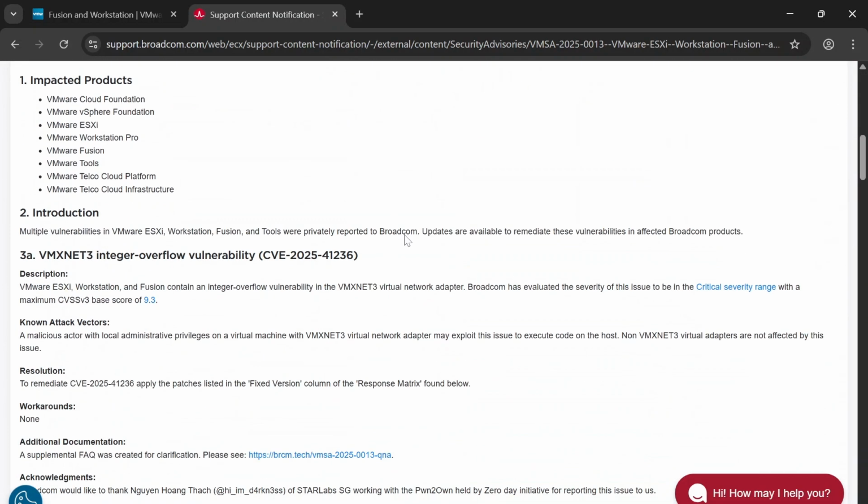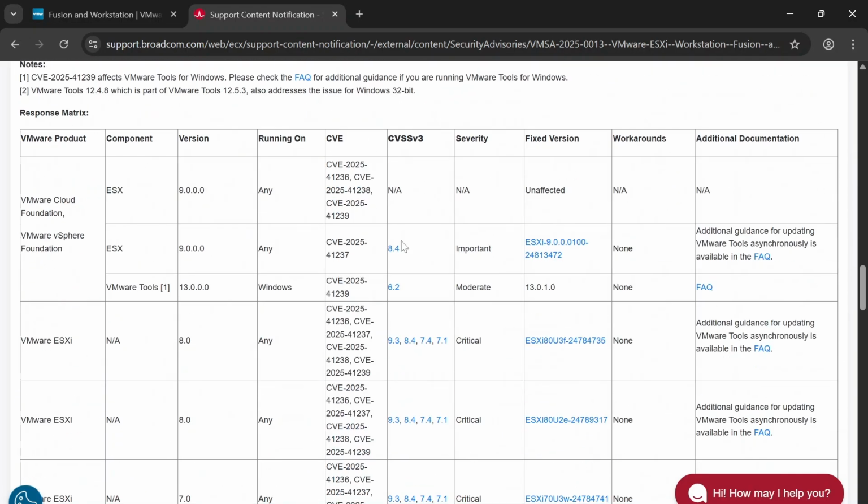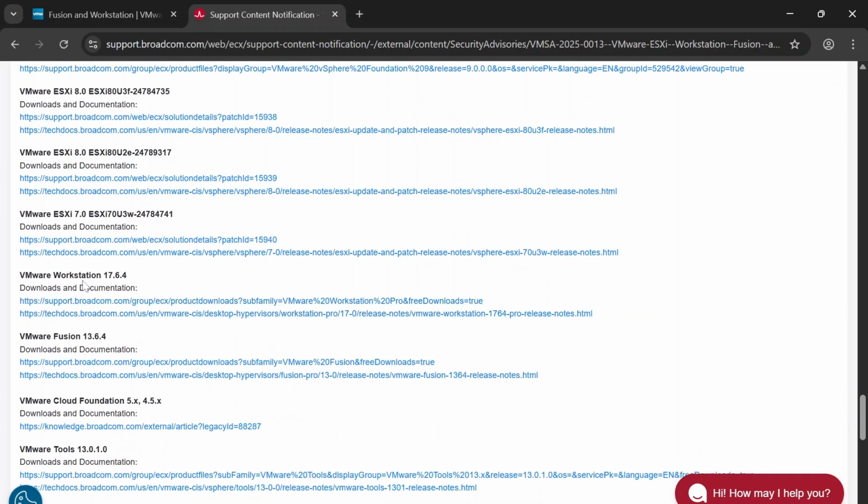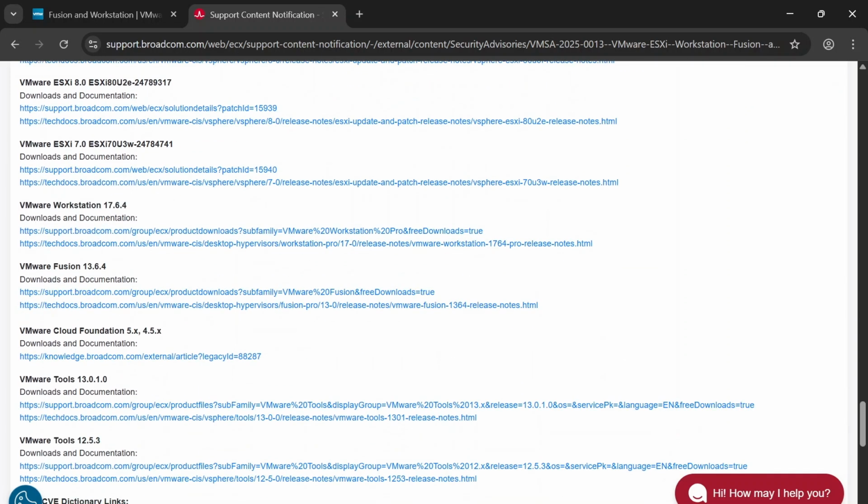Just scroll down to the bottom of the page where you're going to see the download links. Over here we have cloud, vSphere, ESXi, and what we're looking for is the Workstation. Now if you're using a MacBook, you can just click on VMware Fusion, but if you're using Windows or Linux, then just click on the VMware Workstation itself. So we're going to click on the support Broadcom link here.